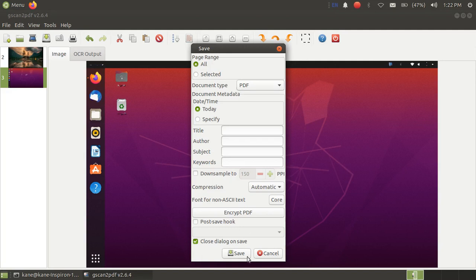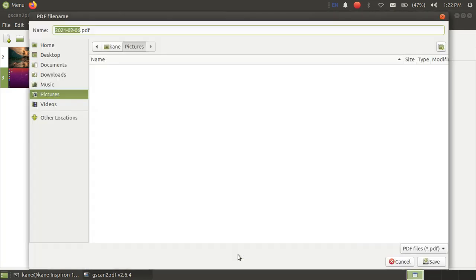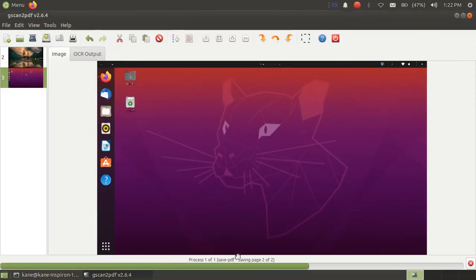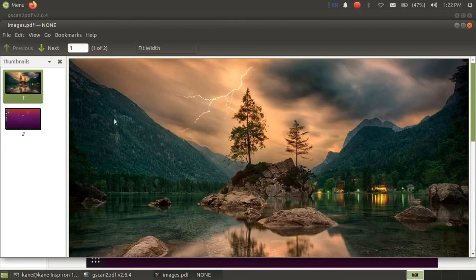So you just need to click on save, and it will be saved in the same folder from where you have selected your images. As you can see here, the images have been converted into the PDF successfully. So this is how you can convert images into PDF in Ubuntu 20.04 using the tool named gscan2pdf.